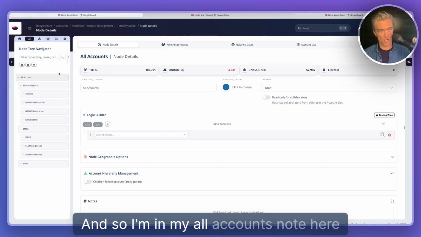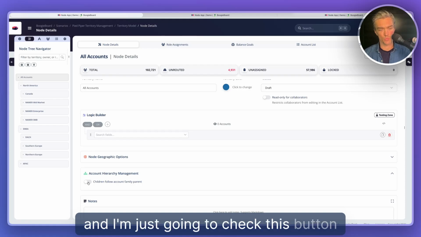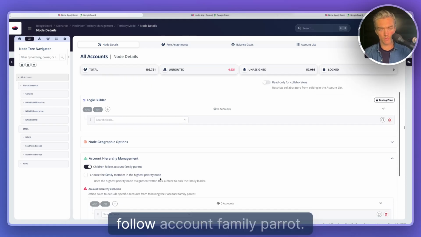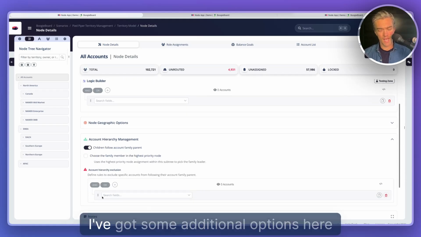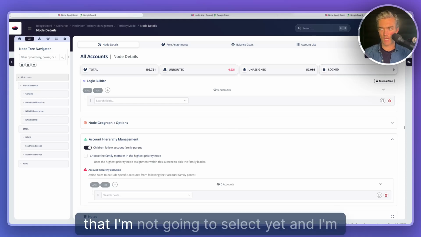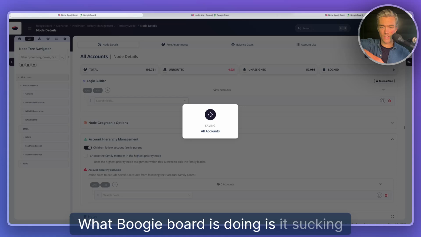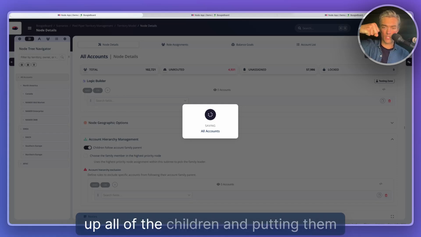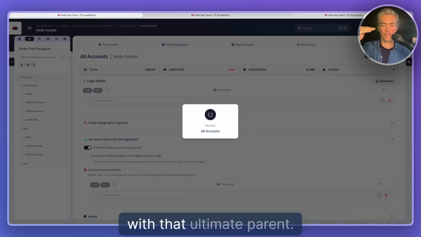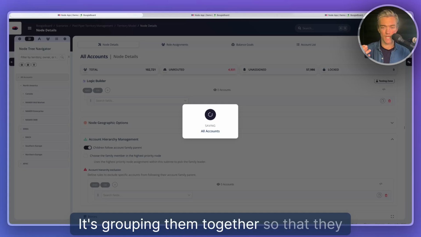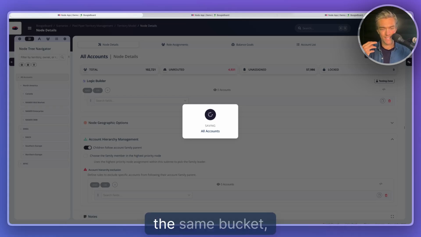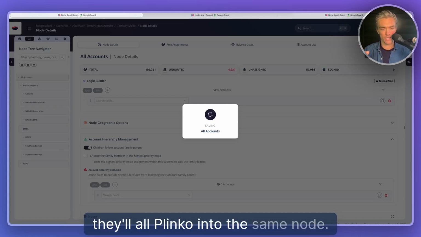And so I'm in my all accounts node here, and I'm just going to check this button, which says children follow account family parent. I've got some additional options here that I'm not going to select yet, and I'm going to apply that change. What BoogieBoard is doing is it's sucking up all of the children and putting them with that ultimate parent. It's grouping them together so that they will all have the same bucket. They'll all plinko into the same node.